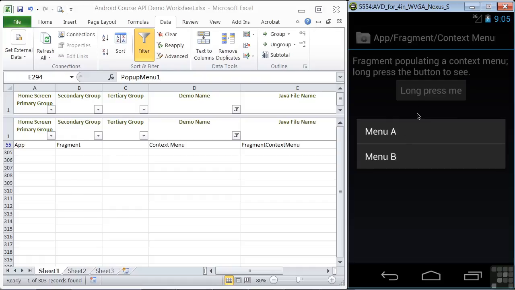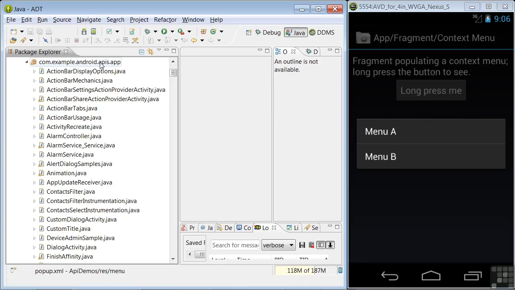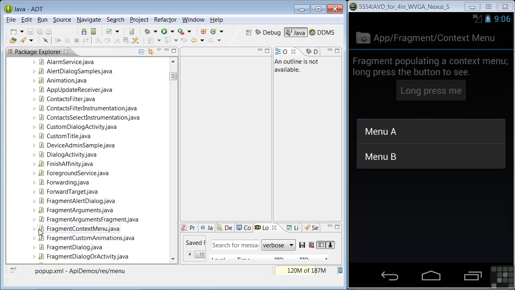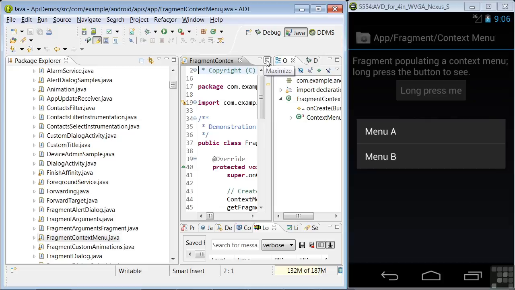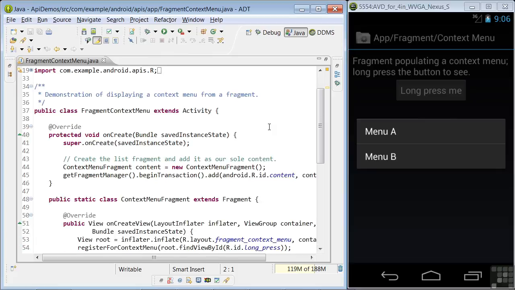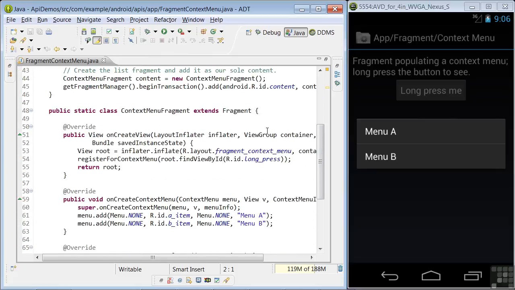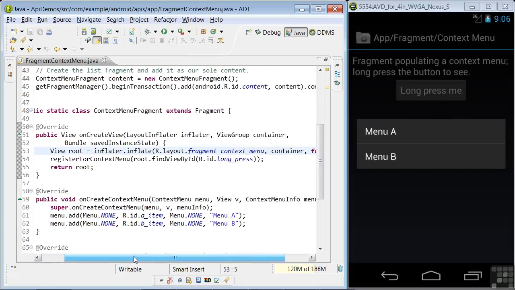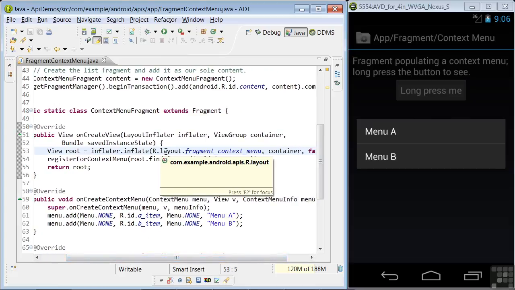Now in the app source folder, let's open Fragment Context Menu. I'm going to skip over the code on fragments, as they'll be covered in a separate lesson, and we'll focus on the code pertinent to creating the menu. In line 53, we inflate the menu using the Fragment Context Menu layout.